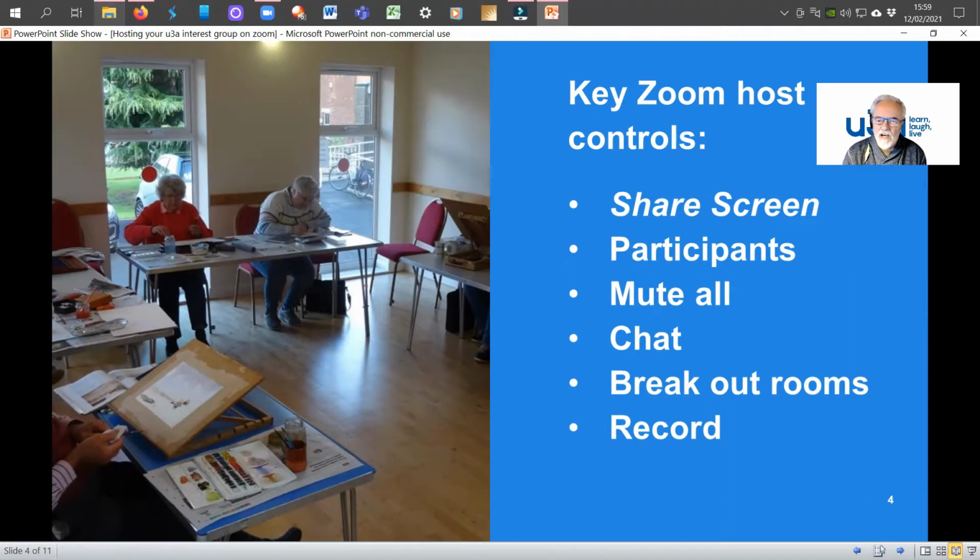Chat is a very useful control in the sense that whilst a Zoom meeting is progressing, people can send text messages either to the whole of the group or indeed to a named individual, a private message within the group.